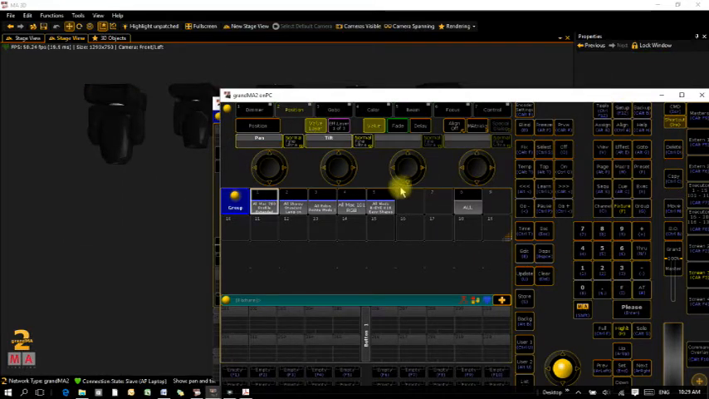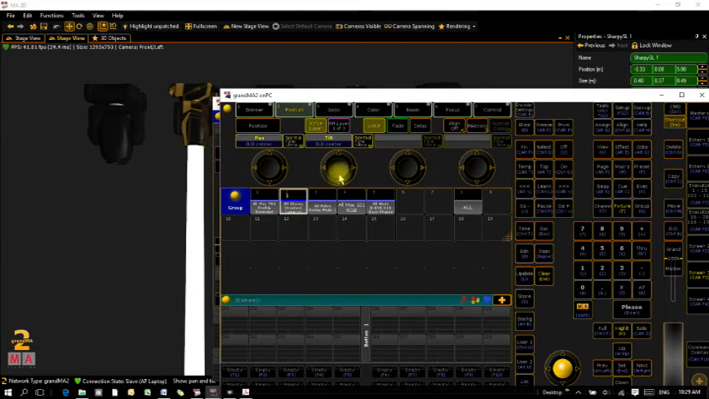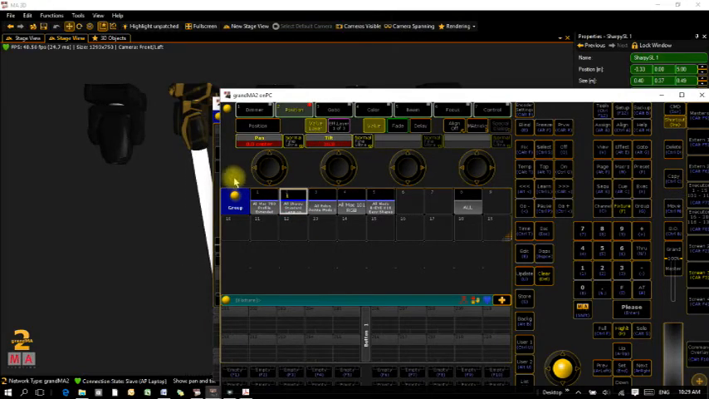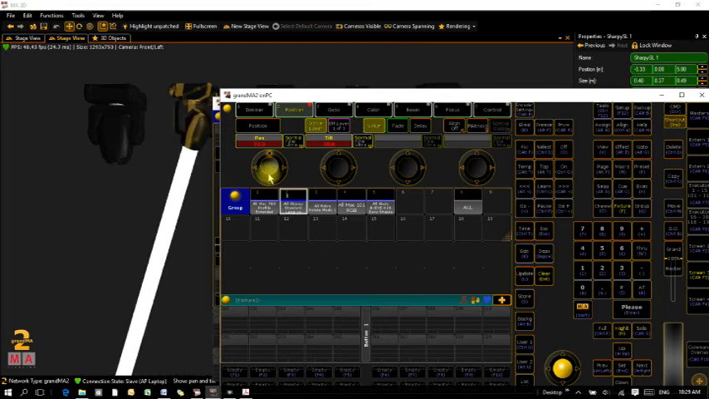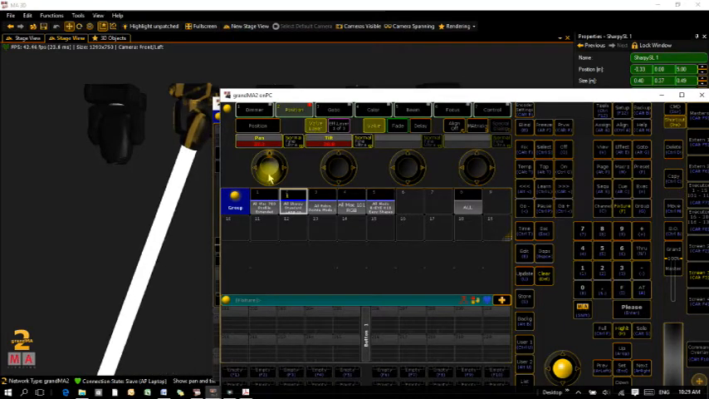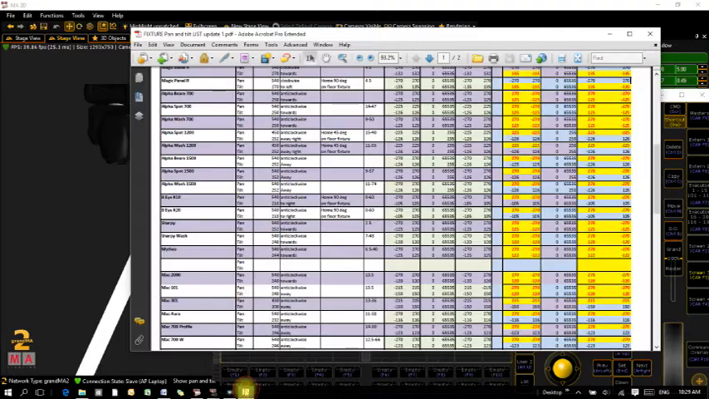So the next one we're going to look at is a Sharpie. At the moment it's tilting away from us and panning by default in a clockwise direction. Put that in my list.